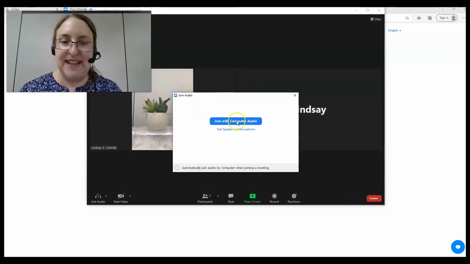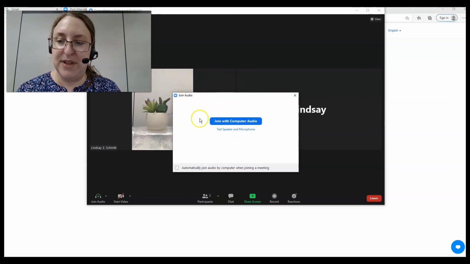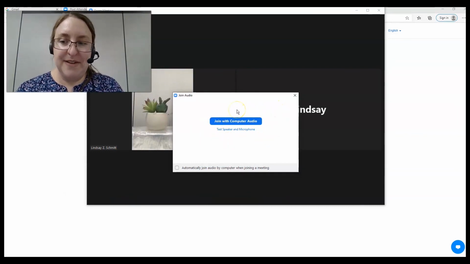And it takes you back to that screen where you can choose how you want your audio to get picked up, and you can watch and participate in the Zoom meeting.